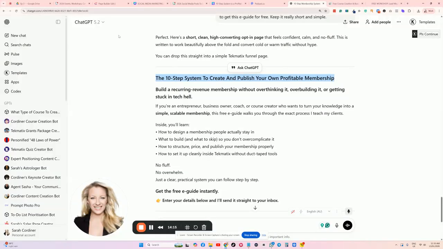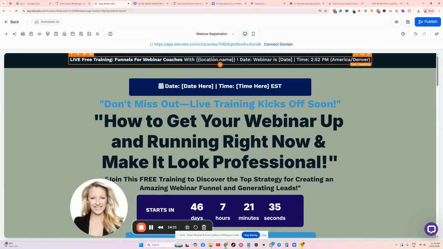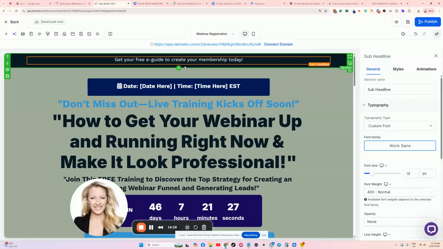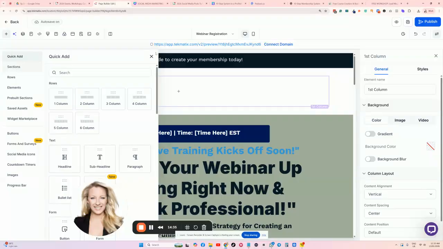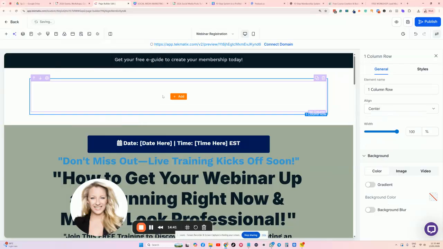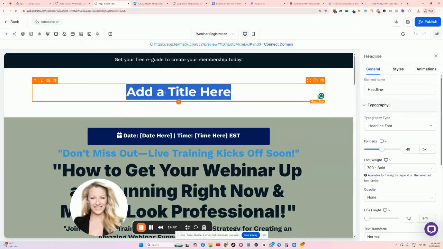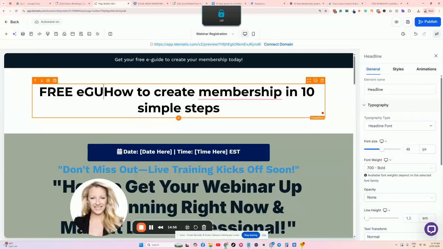So I'm just going to take that text there. We are going to get rid of all of this text bit at the top, and I'm going to call this Get Your Free E-Guide to Create Your Membership Today. And I'm going to add a big heading. Let's add 1 column. Add a heading section, or we could even add over here, 1 column and a header. Text, headline. How to create membership in 10 simple steps. And the all important free e-guide.